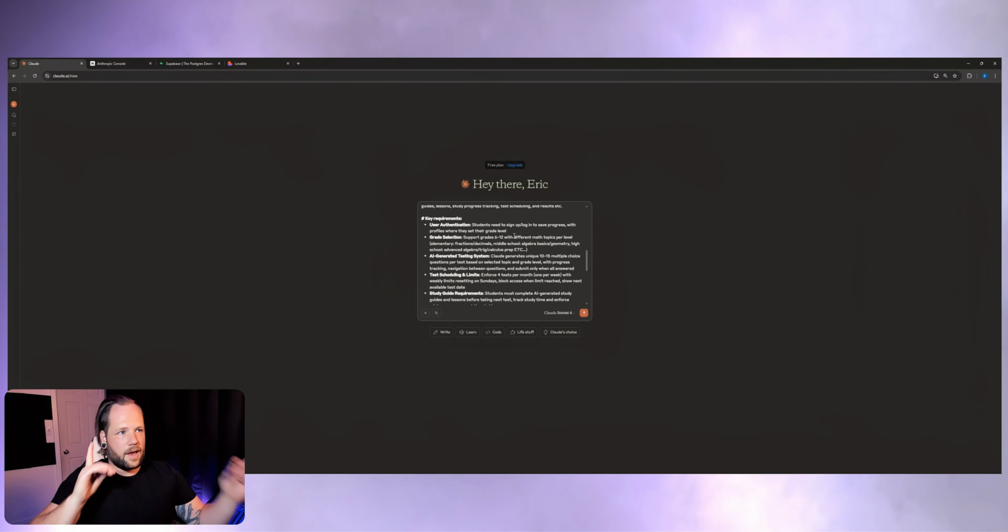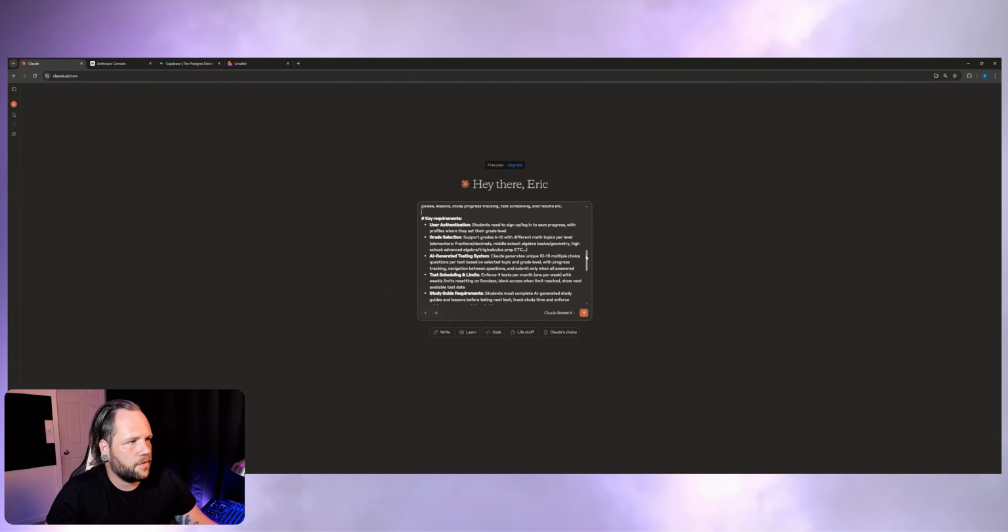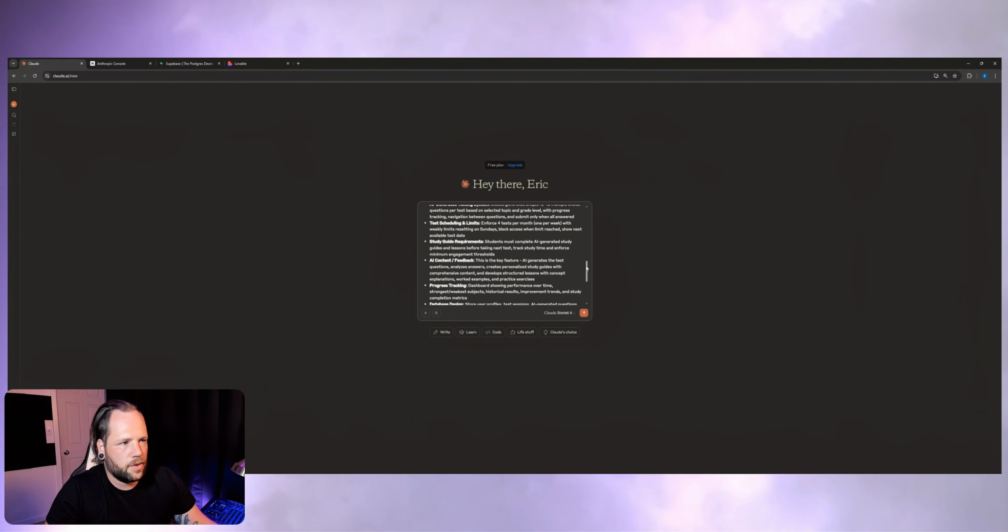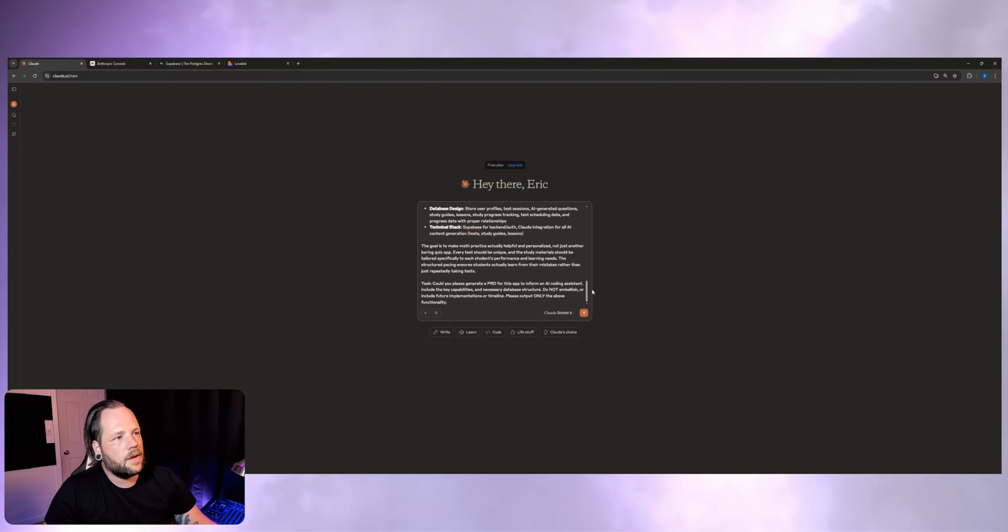Key requirements, and as you can see, this is bold with the hashtag. This is kind of like the hard overview, so that lists everything that we just talked about above. So now what it is we're doing. The goal is to make math practice actually helpful and personalized, not just another boring math quiz app. Every test should be unique, and the study materials should be tailored specifically to each student's performance and learning needs. The structure and pacing ensures students actually learn from their mistakes rather than just repeating test attempts.